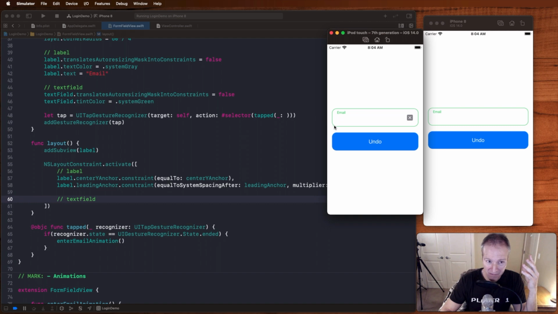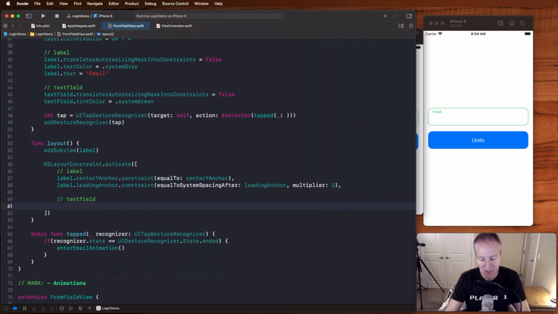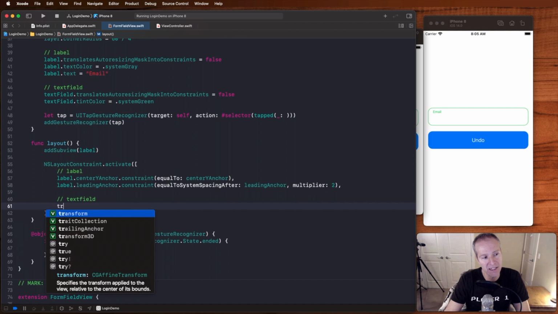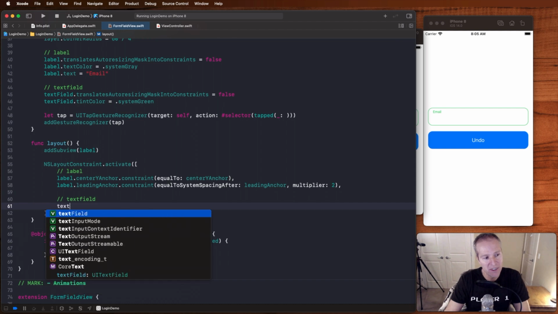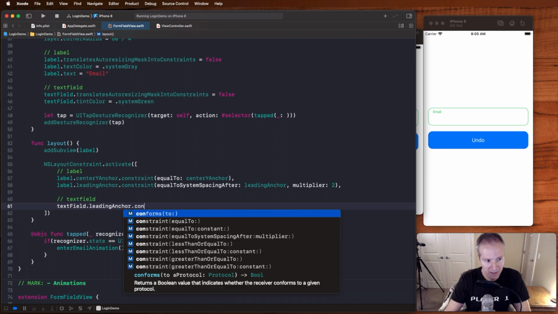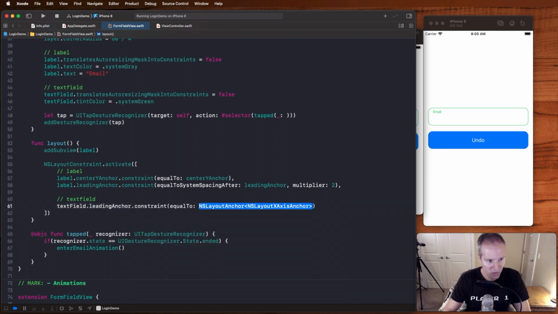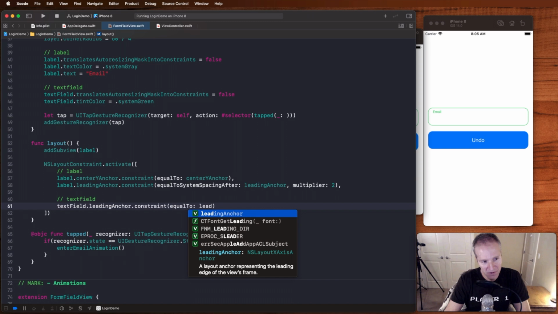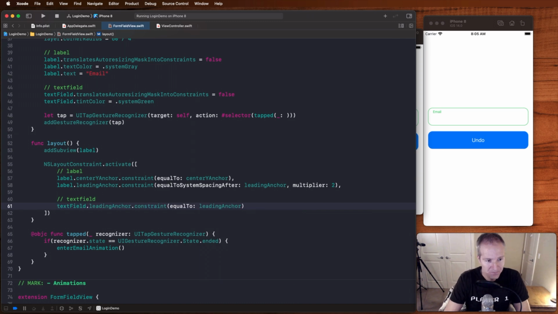So by laying that out leading, trailing, and bottom, we will fully define how this text field should appear and be laid out in our view here. So let's go ahead and do that. Let's start with the leading. So we're going to go text field dot leading anchor, and we're going to make that a constraint equal to the view's leading anchor because we're the view.